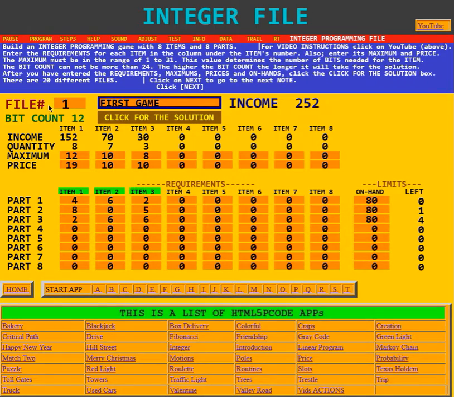Down here we see these columns, item number 1, 2, 3, all the way to item 8. And over on the left we see parts 1 through 8 are the rows. And above here are the boxes for the maximum of each item and the price of each item.